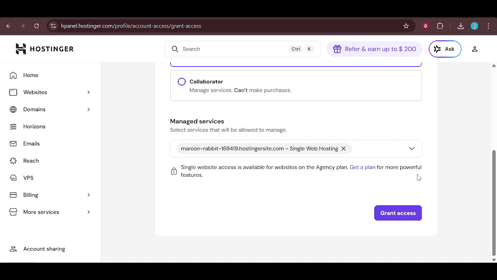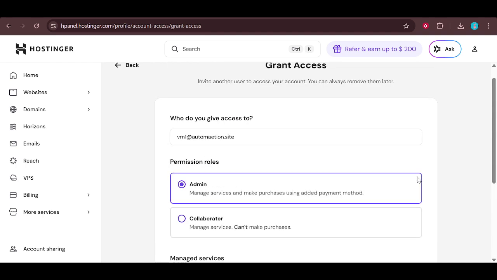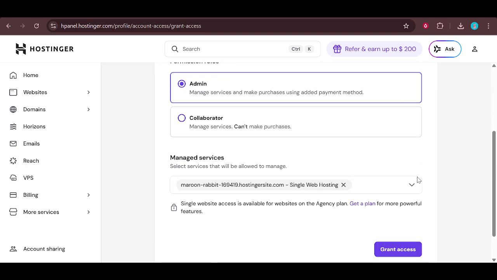After you've selected the appropriate access level, and if needed, chosen the specific services they can manage, you're ready to finalize the invitation. Click the Grant Access button to send it. Hostinger will email the invitation to the address you entered, and the person will be able to accept it and start managing the services you've allowed. And that's it. You've successfully shared access to your Hostinger account in a controlled, secure way without ever sharing your own login details.